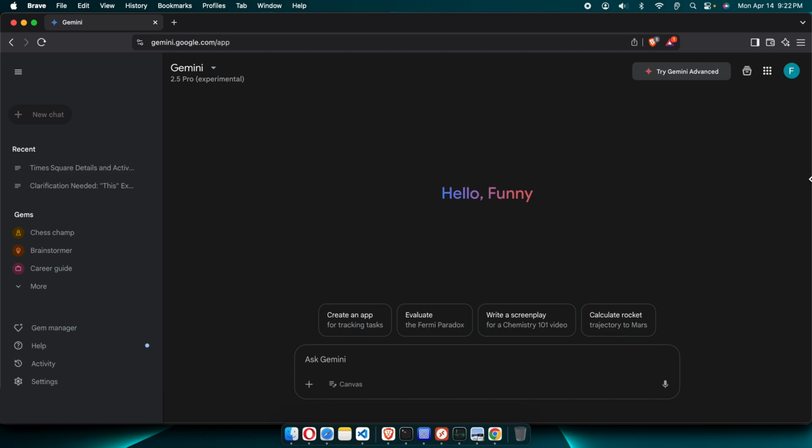Hello, in this video, I'm going to show you how you can clear the Google Gemini chat history. So let's see how we can do this. This is my Gemini account, and here on the left side, I'm seeing all the chat history. To clear everything, we can click one by one from here, these three dots, and then delete.